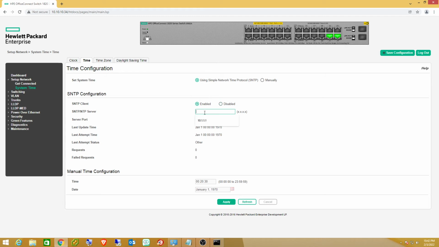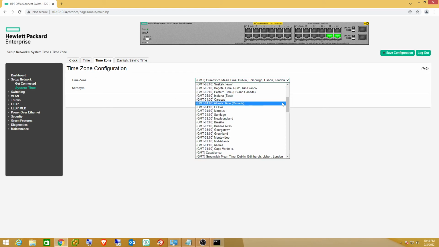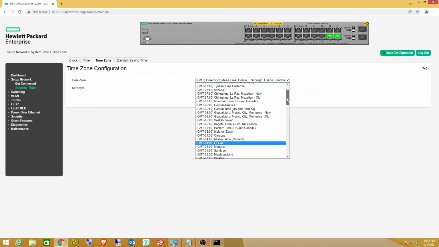And in my case, I'm just going to actually hit my router. If you have a time server, you can put in the IP address for that. Okay, so we should be good here. And then also I'm going to go in and select my time zone. And I'm in Mountain Standard Time.